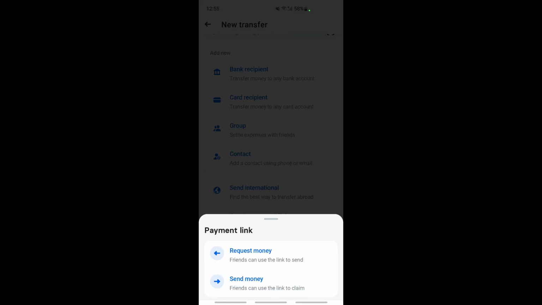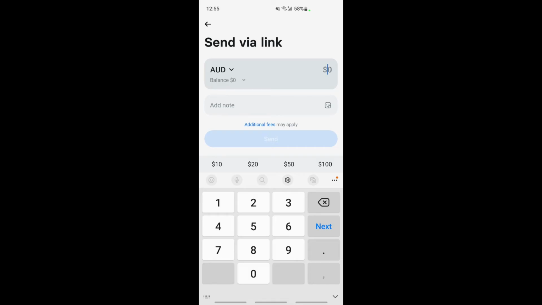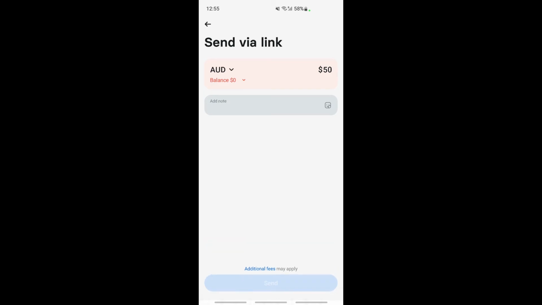So for example, I will just choose send money. So I'm using a link to send money. So here type in the amount that you want, and then choose the currency, and then if you have any note to add, you can add the notes there. Once you're done with it, all you have to do is hit on the send button, and that will generate a link that you can share through any means that you want, and then the person can claim the money through that link.